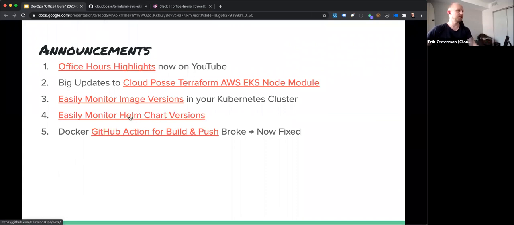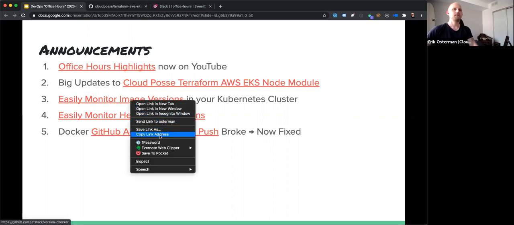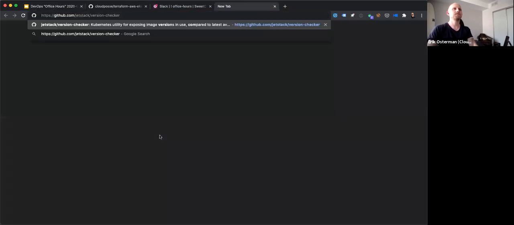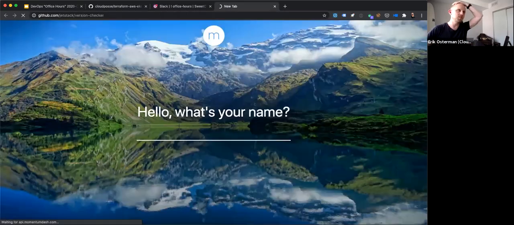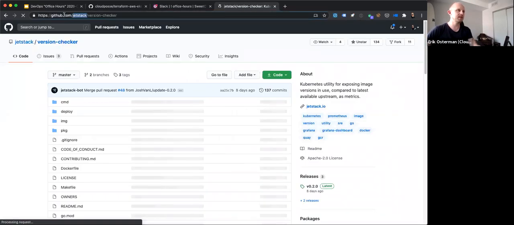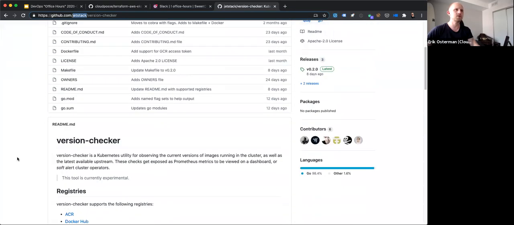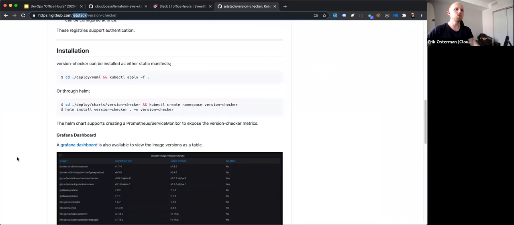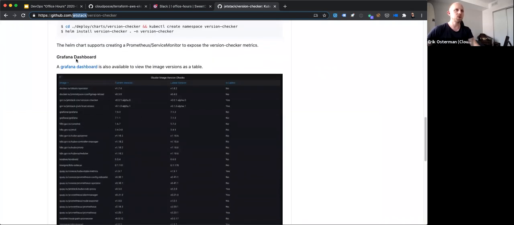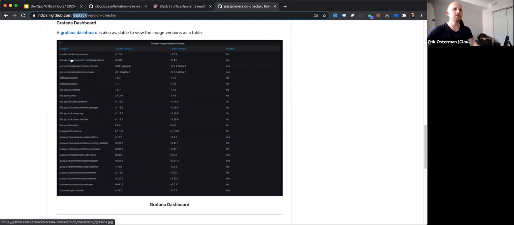The next two things were brought up in the SweetOps Slack and I thought they were pretty cool. One was a version checker you can deploy in your cluster. This is by Jetstack, the same makers of Cert Manager, so they have a pretty cool track record. What's cool about this is they provide a Grafana dashboard once you deploy it, so you can keep track of all your images in the cluster and what your current version is, and if there's a newer version available, and you can sort by whether it's the latest or not.